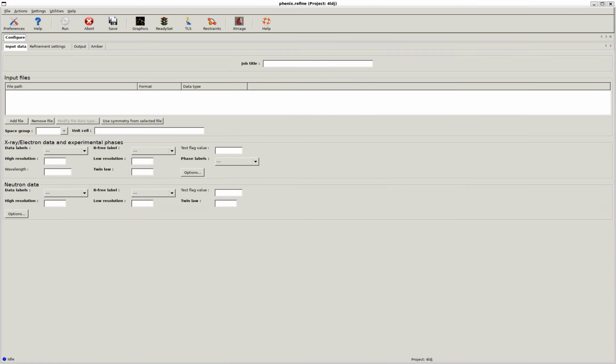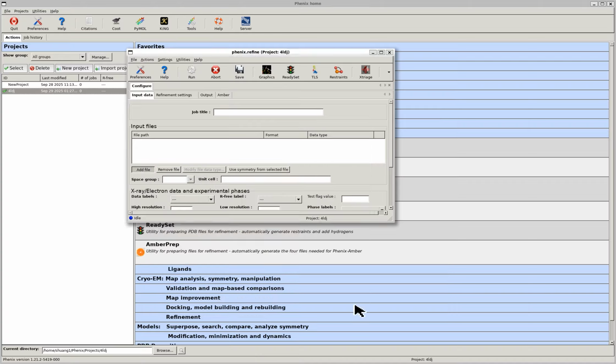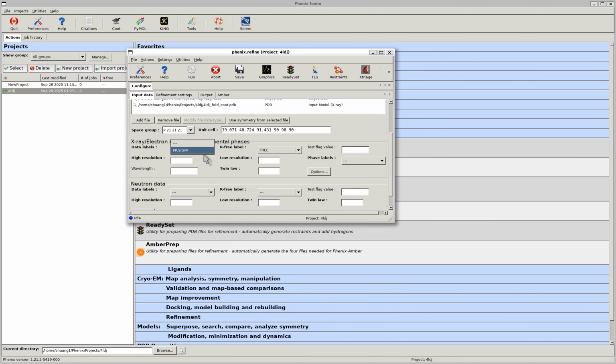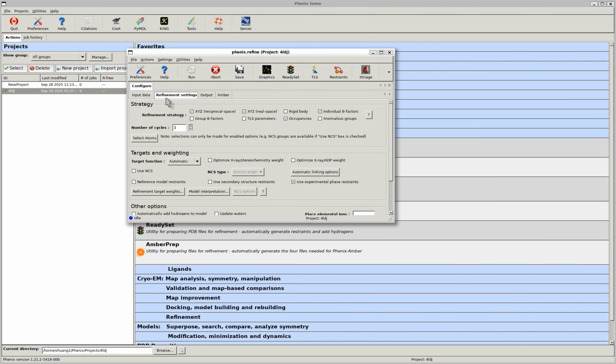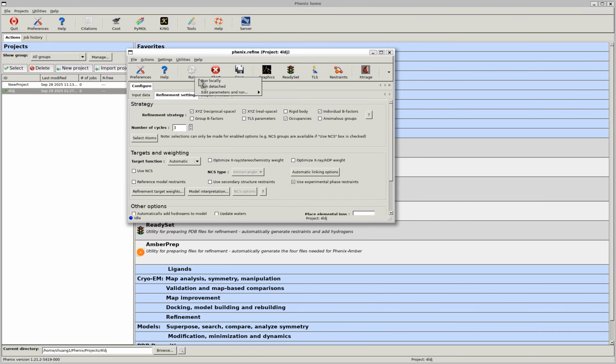And then we can say add file, and inside of our 4LDJ project folder, we're going to add the MTZ file, or the electron density map, the practice file, and also the sequence file. So the electron density map, the sequence file, or the sequence of the amino acids, and then the structure for practicing and improving. Alright, we see all of our data is here. From our MTZ file, the space group and the unit cell were imported. Data labels, this is the only one we have, the FP, SIGFP, and then our free label, this is also the only one that we have. We can click refinement settings. We can just leave all the settings the way they are right now and go ahead and click run locally.